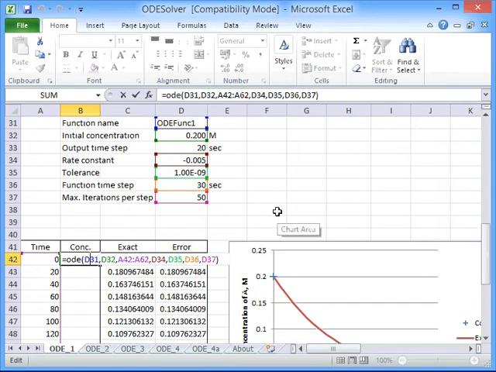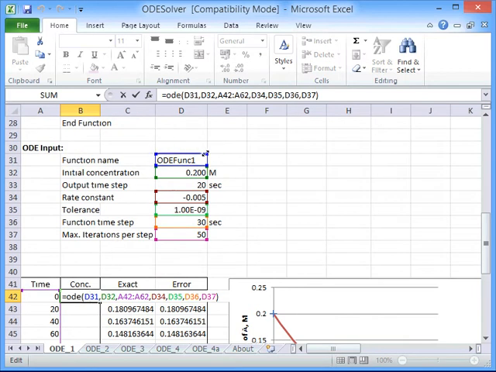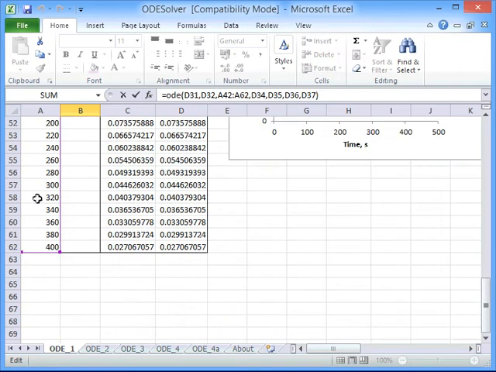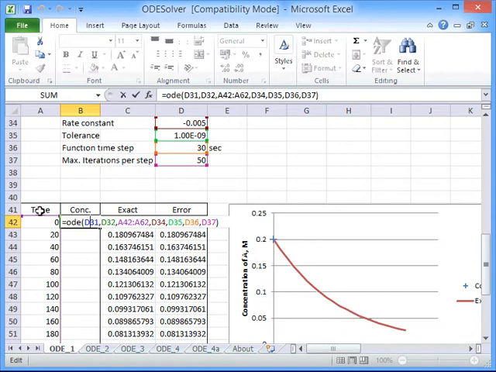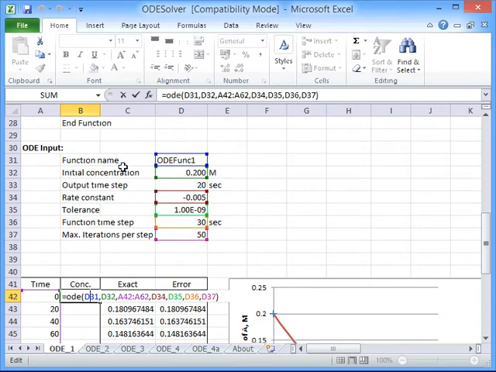Just click here. What we've got is equals ODE, open brackets. We're implementing ODE function 1. And the initial value is 0.2. The range of X values are highlighted here from 0 to 400 in steps of 20. And then we've also included this constant here to make the ODE work. And then we've got tolerance, function step time, and number of iterations.